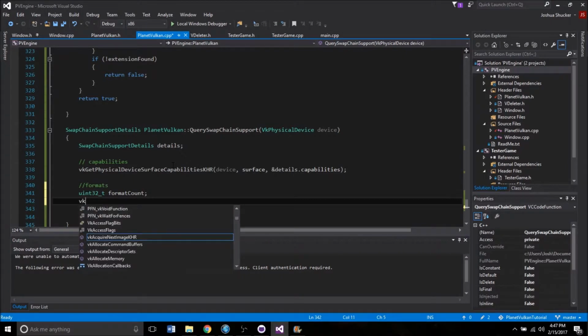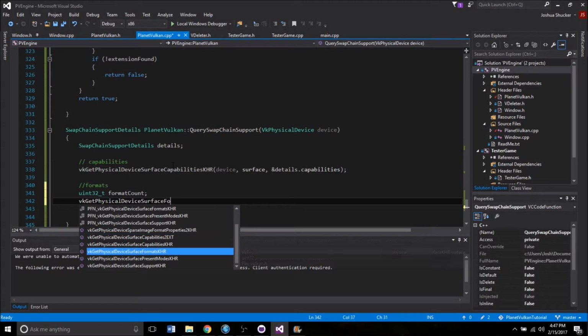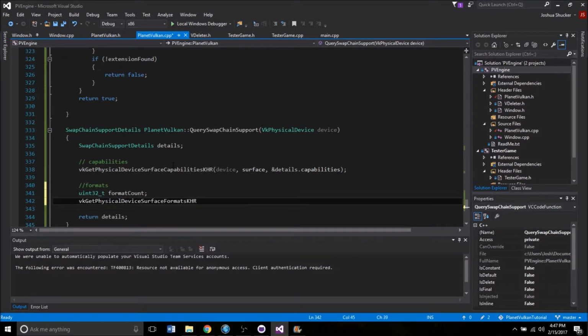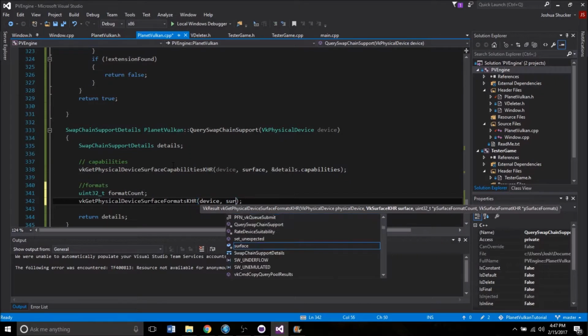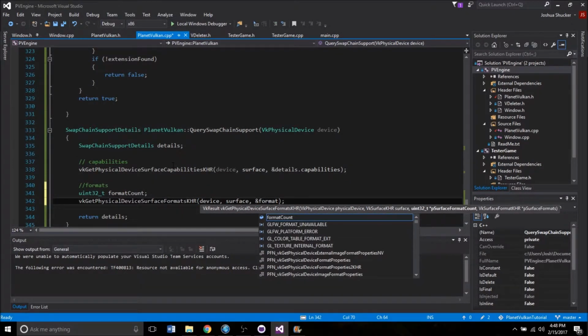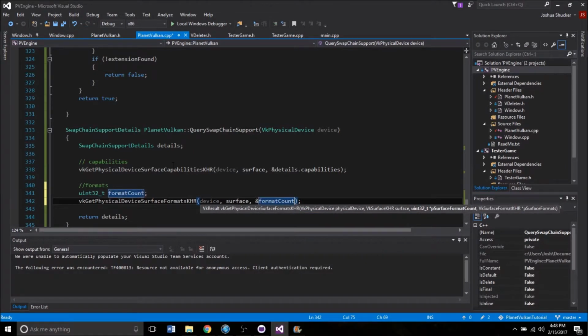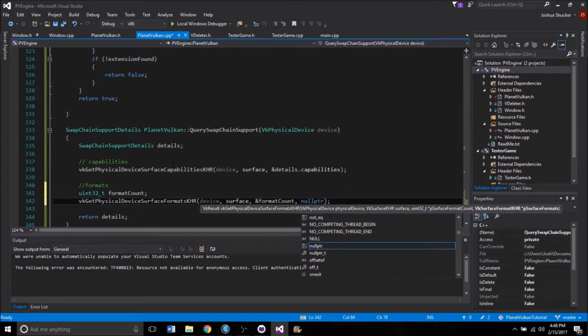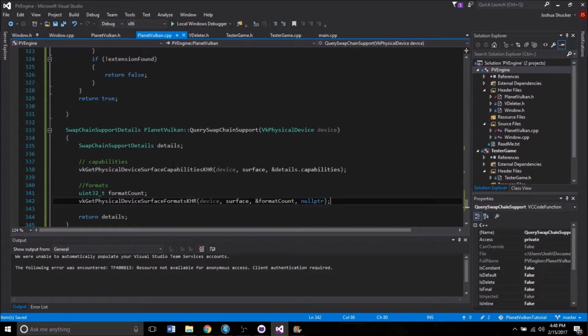And then we're going to call vkGetPhysicalDeviceSurfaceFormatsKHR. And we're going to pass in device, surface, a reference to formatCount so we can override it, and then nullptr because we're not filling out the information yet. And this is where we'd normally create the vector, and then call it again. Since we already have it, it's going to be a little different.